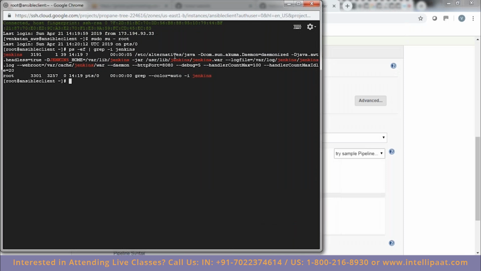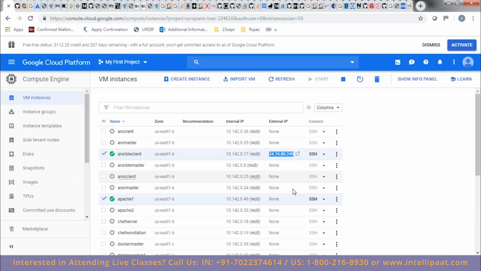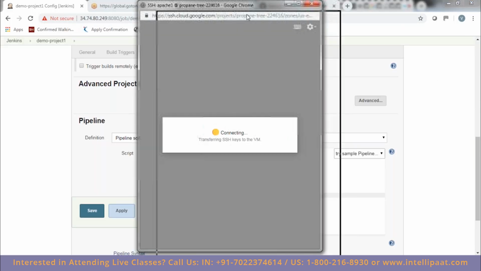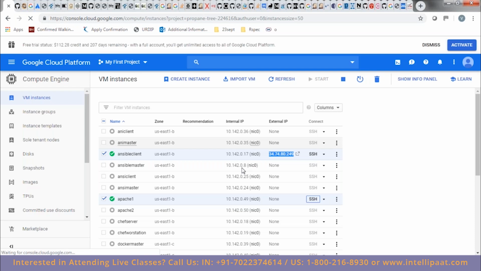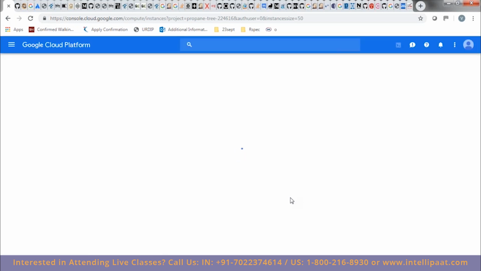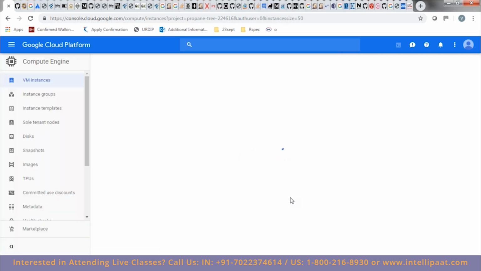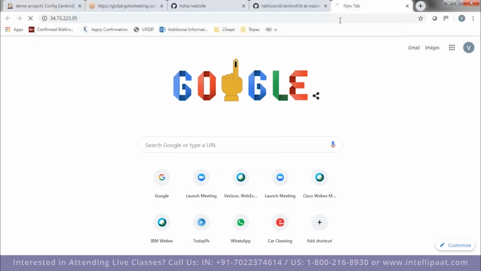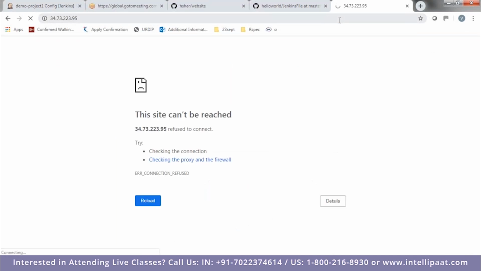So this is my Jenkins master. This is one server, and this is my another server, where my Apache is running. Let me note down the IP address. Let's check whether my Apache is up or not. So my Apache is not running.